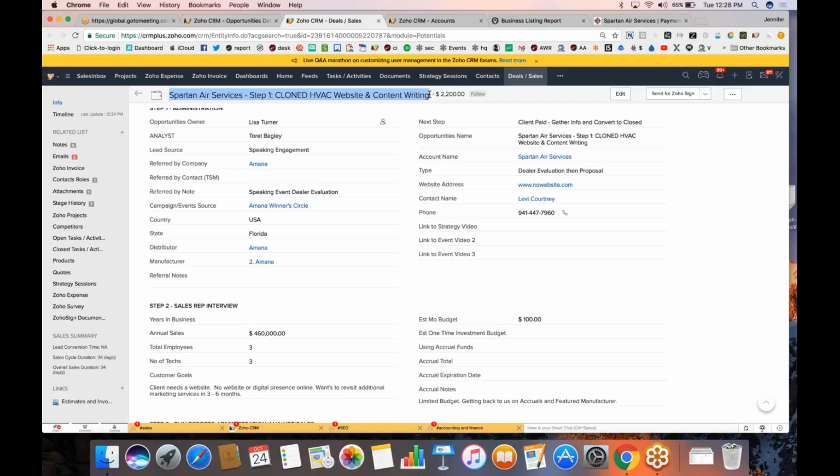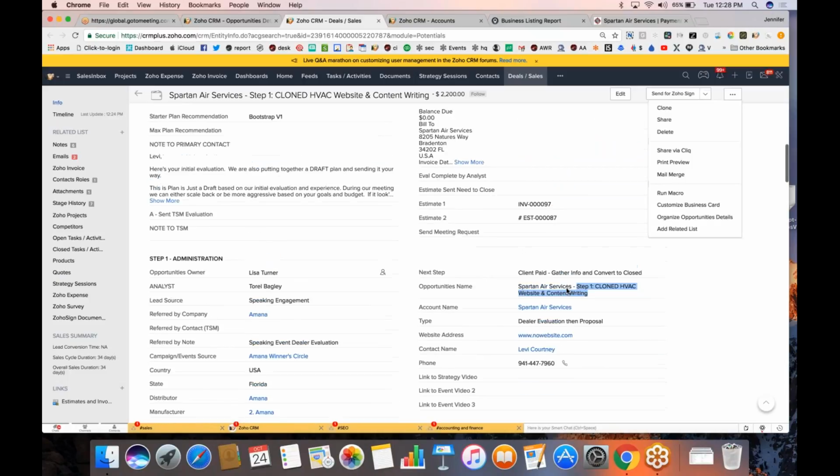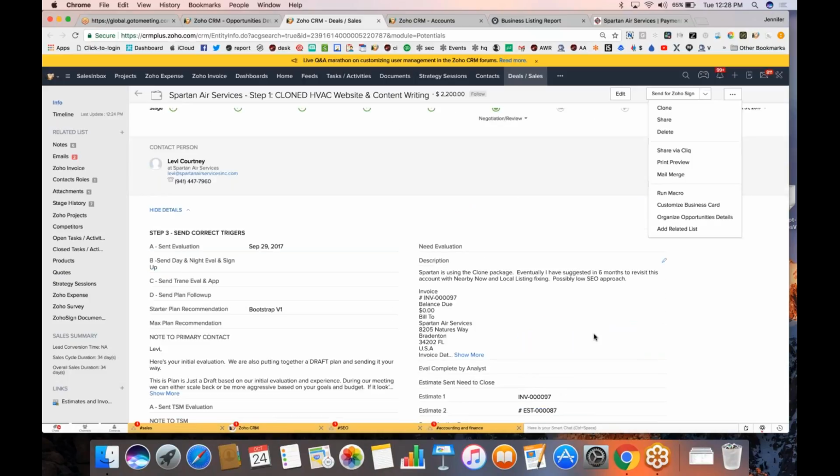If this was not a cloned site, what we should have done is duplicate this particular deal. That would be a second deal. We would change the name to Step 2, Hosting and Maintenance, and any other services. And your description of what's in that invoice is going to change.